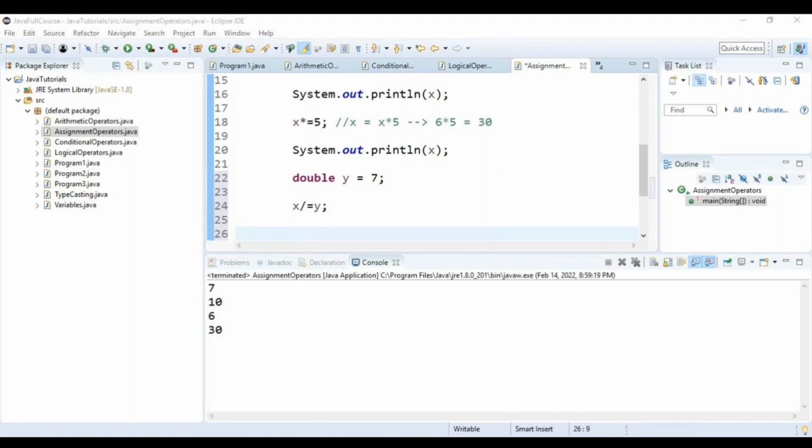What kind of division am I referring to for line number 24? We have seen three types of division. X is an integer and y is a double data type. So what kind of division am I referring to? Mixed division. Do you think you will get the expected output? Let us see whether we'll get the same output over here.